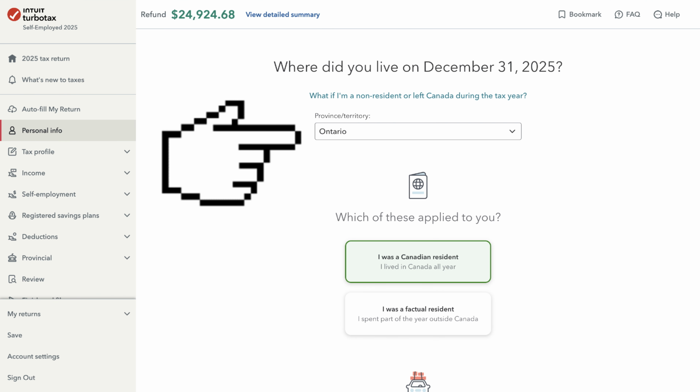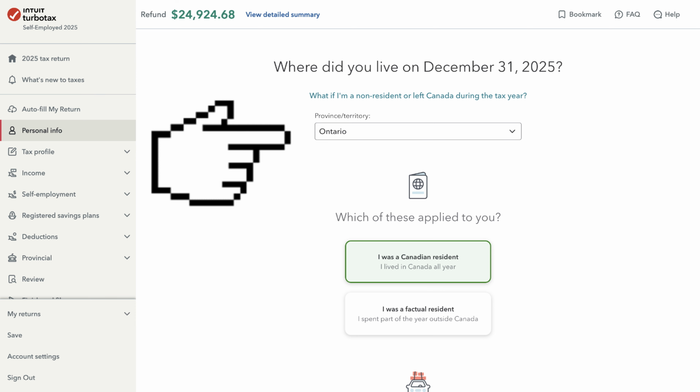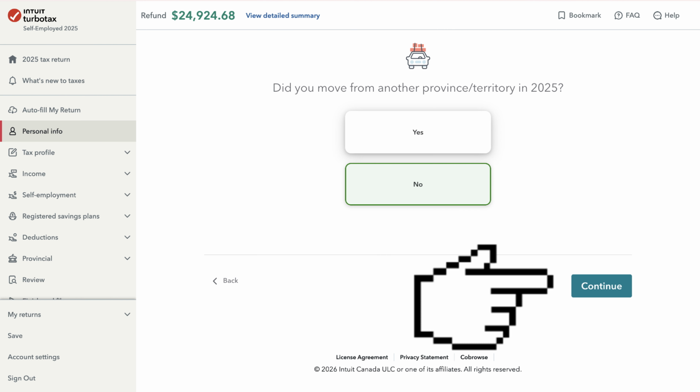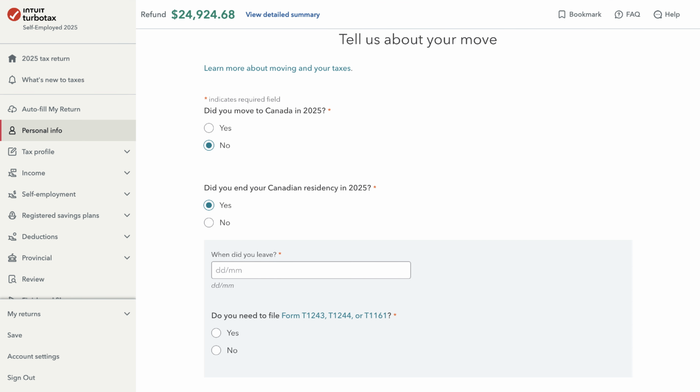For example, if you tap on province of residence, you may choose another province in Canada and scroll down to hit the continue button to save your changes. And then, when you choose to edit Canadian residency, you may answer some questions regarding your moving.